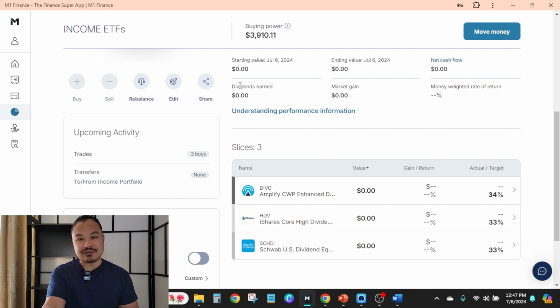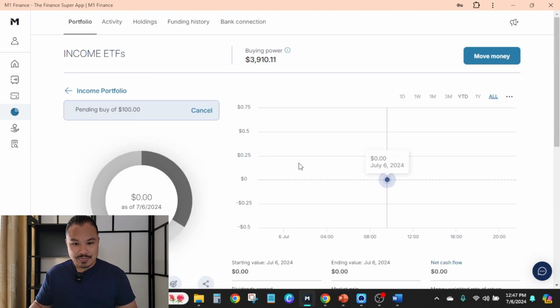You could go with just Devo. You can go with just HDV or just SCHD by themselves. You don't have to mix and match them. You could just go with one, right? You don't have to choose all 3 or 5 or 6 or 10. You could just go with one and be still relatively safe with risk and low expense ratios, all right? So with that being said, let's move on.